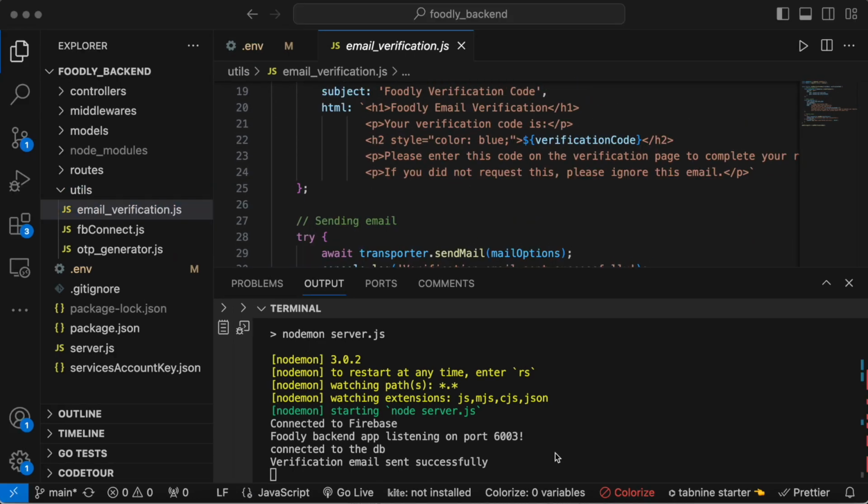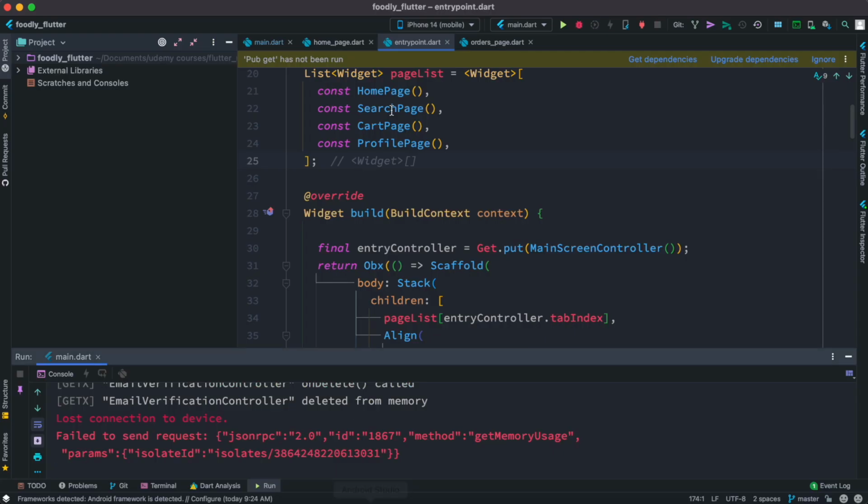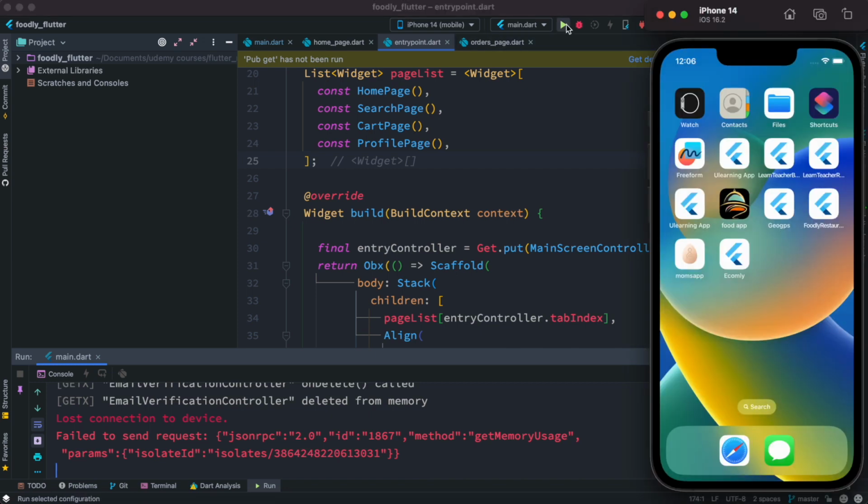All right. Okay, so since the setup is done, now we'll go ahead and check it. Of course, I have done it already, so that's why you can see over here it says verification email sent successfully, but we're going to do it together. Make sure that your email address and password is correct. All right, now I'm going to go to my Flutter app, and I'm going to restart it from scratch.